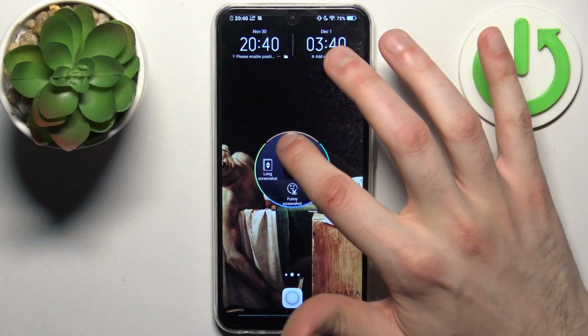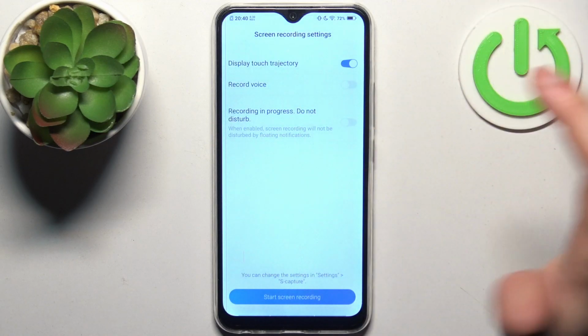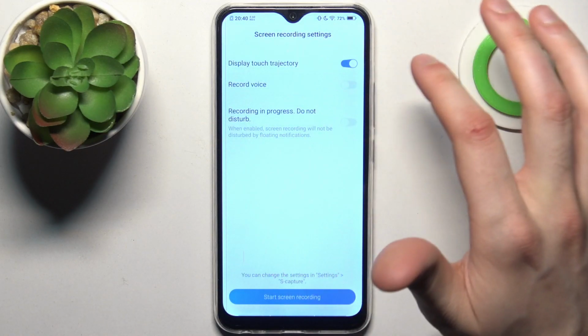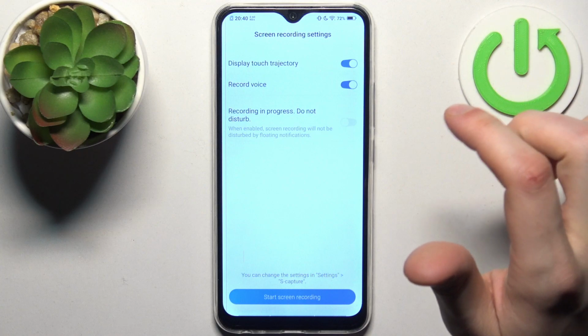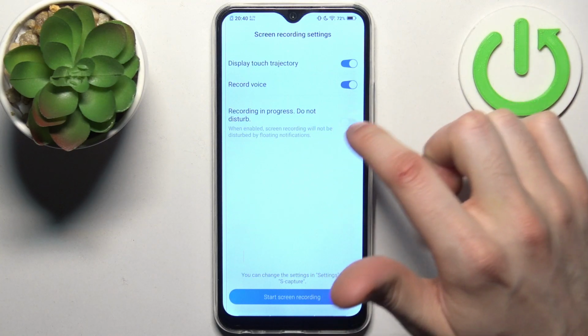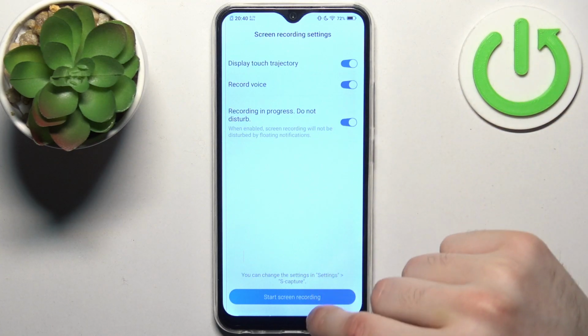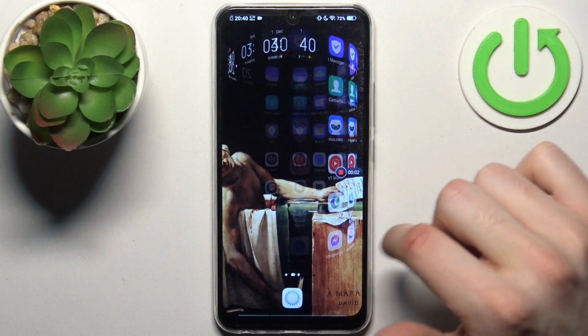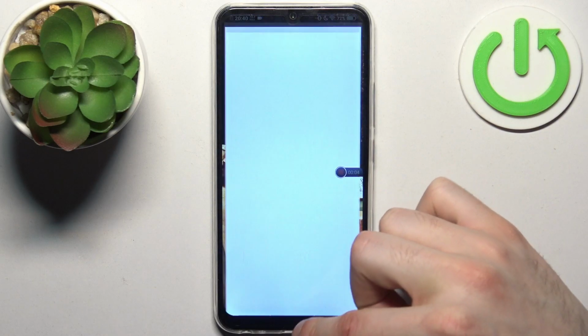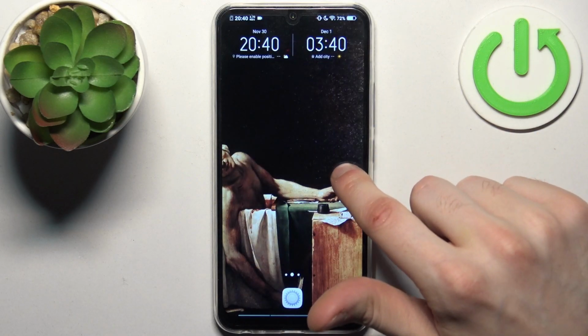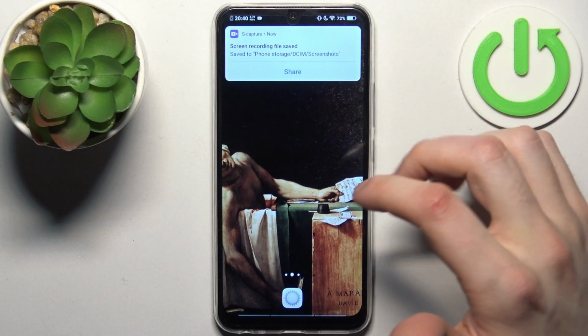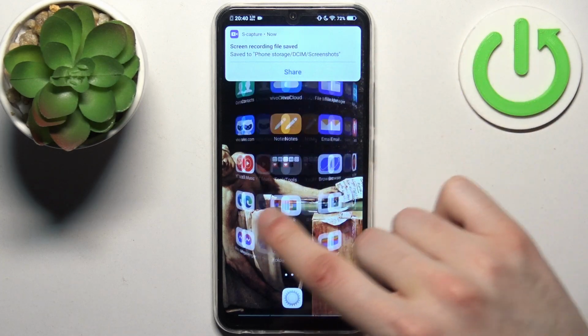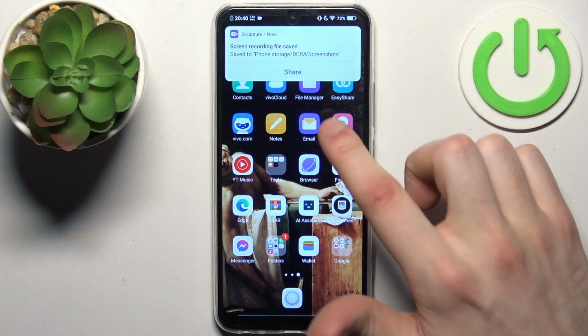recorder. So after you tap on it, it asks you if you want to display touch trajectory and if you want to record voice. You can also enable do not disturb while recording. So to start recording, just tap here. After that, recording starts immediately. So when you're done recording your screen, just tap on this button here, and after that recording will be saved to the gallery.